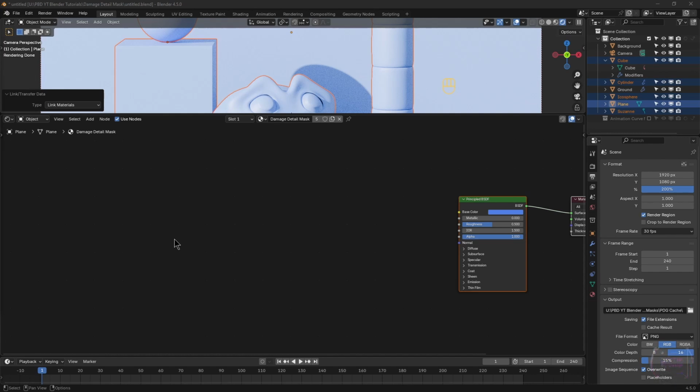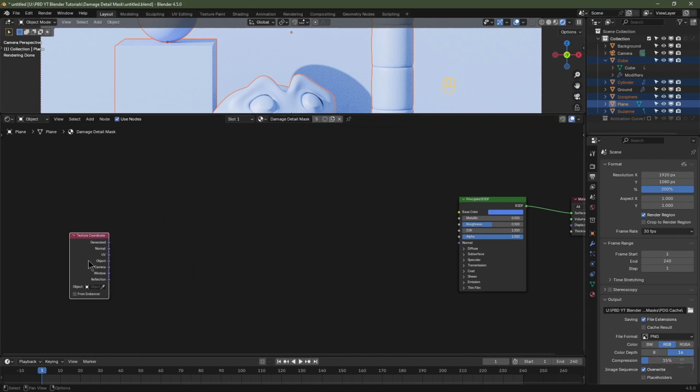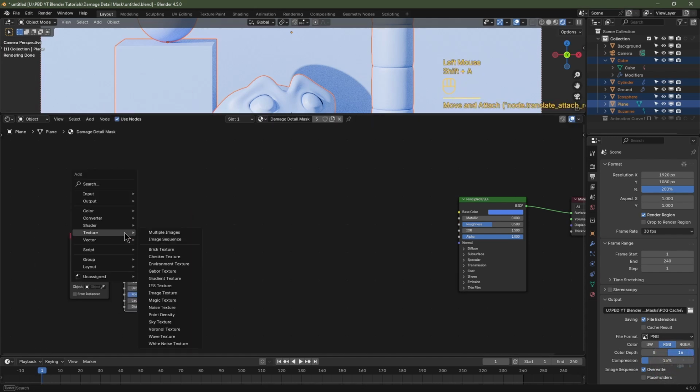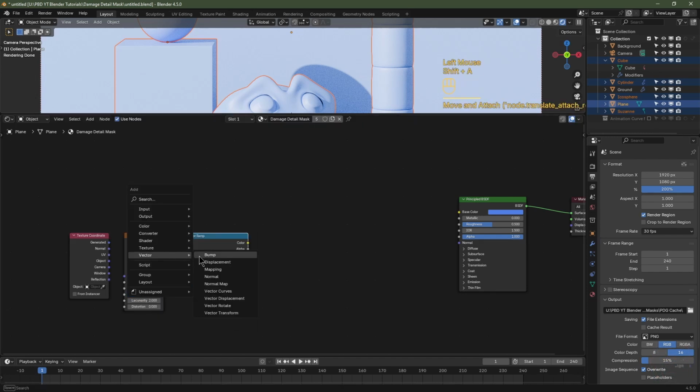So I guess the first thing we'll do is build the mask itself. So I hit Shift A, I'm going to go Input and I'll choose Texture Coordinate. Shift A, I'll go Texture and we'll choose Noise Texture. Shift A, I'm going to go Converter and we'll choose Color Ramp. Shift A, we'll go Vector and we'll choose Bump.